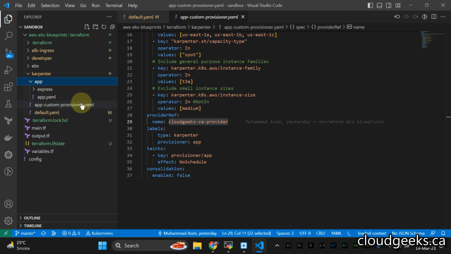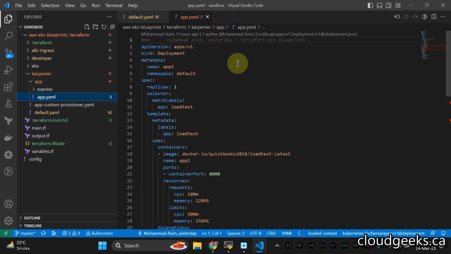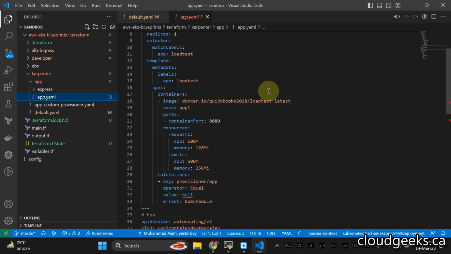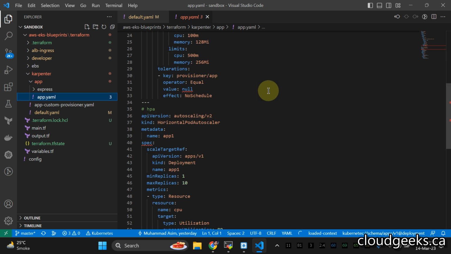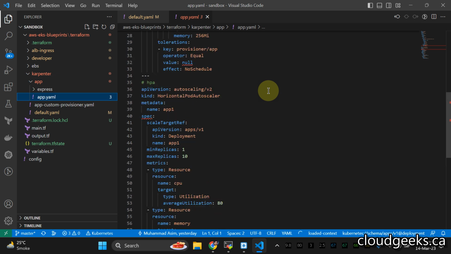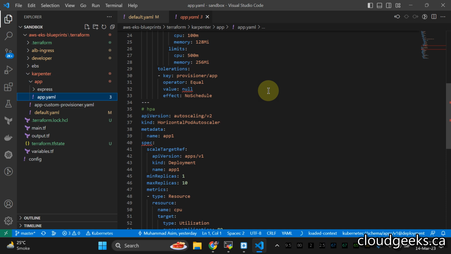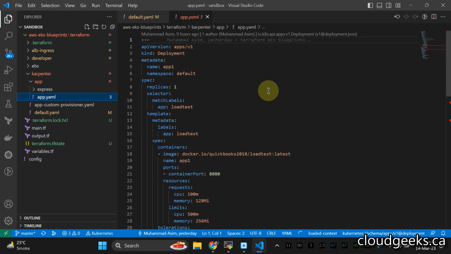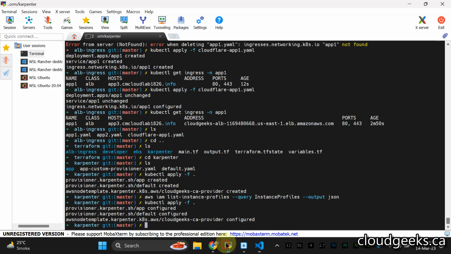In the app section, we are going to use this particular app. So this is the app, and we are going to do port forwarding to this app on our local machine, and let's do that. We are going to do some load testing on this machine, and we are going to do the scaling as well on this particular pod. So let's try to apply this stuff.